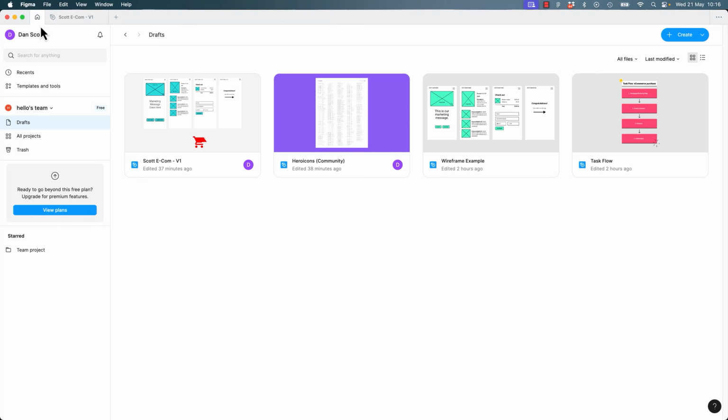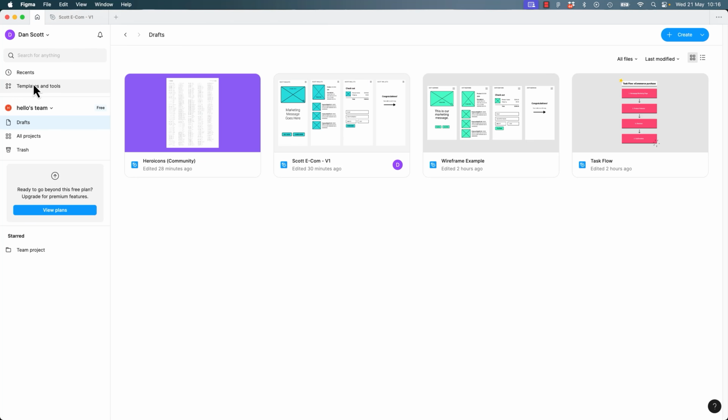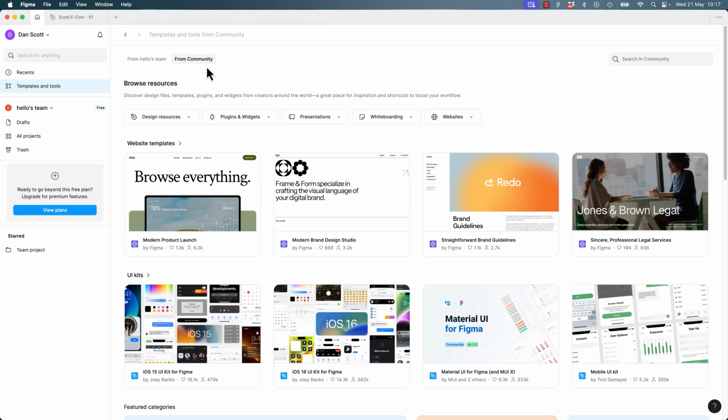So let's go to community, and let's go to templates and tools, which used to be called community, which they still kind of call community. And let's go to plugins. There is actually a set here that says find me plugins for file organization. There's lots in here. My advice to you after this video is spend 5 minutes looking through the plugins. You'll be surprised at how many things have been made for us here in Figma.